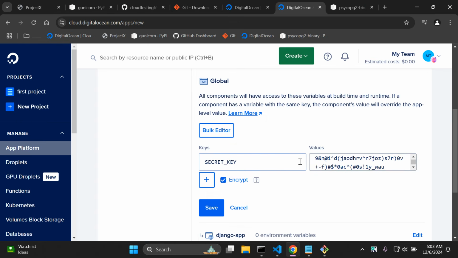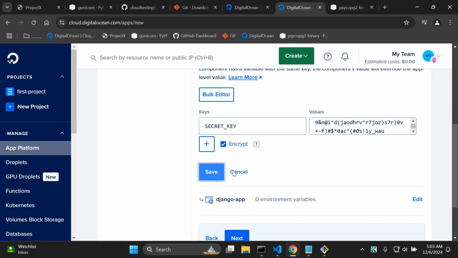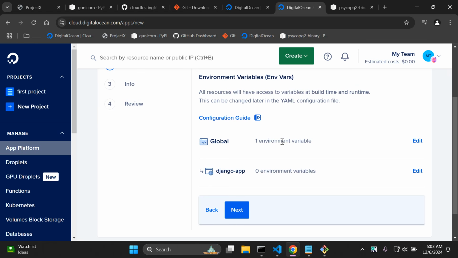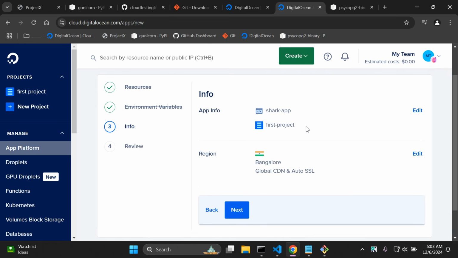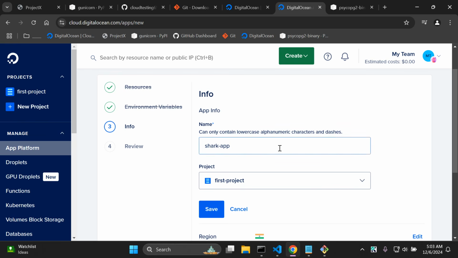Right, perfect. So we've got that set. Make sure you encrypt it and say save. So we have one environment variable. Let's go to the next step. And now we can just edit the info. So first I want to change the app name here. So I'm going to say edit, and I'm going to call this Django-cluster as an example, and say save.